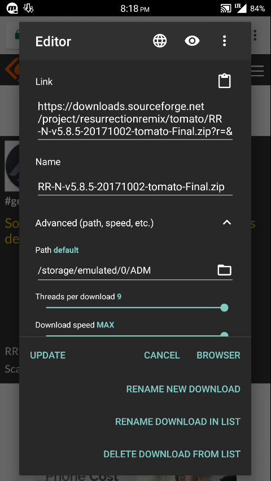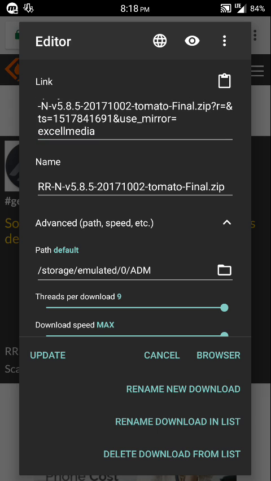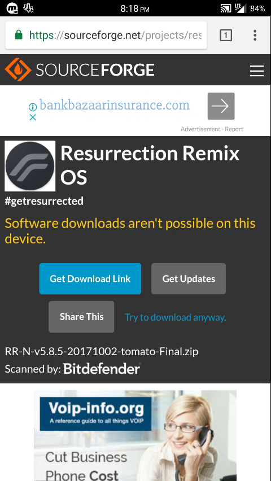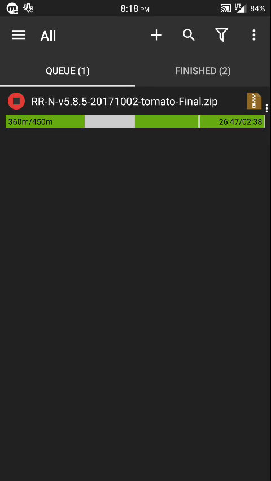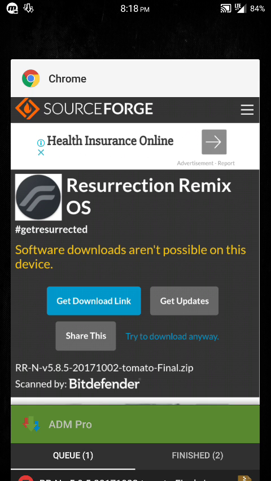So the first way is, when you tap this, you can tap update here, and you can go to the queue. Let's try to do this. And I don't think this is working. So let's try the next method.